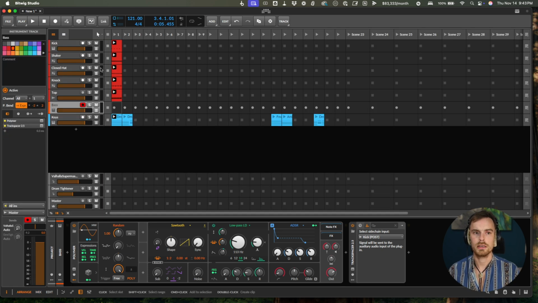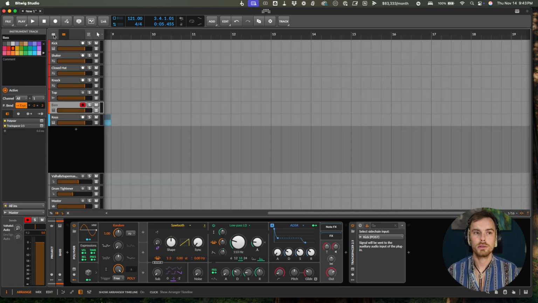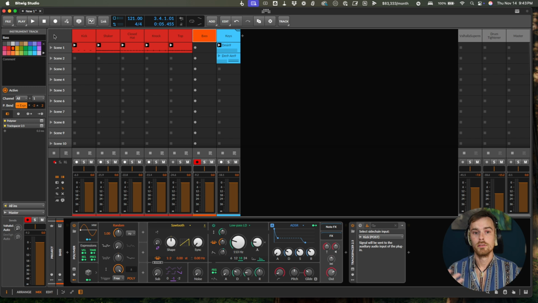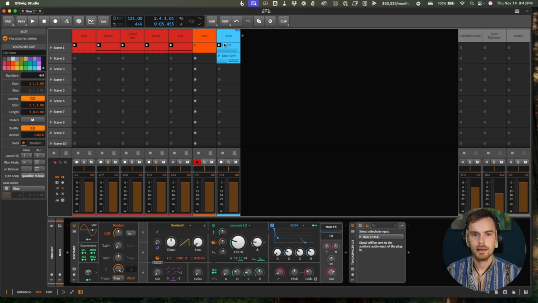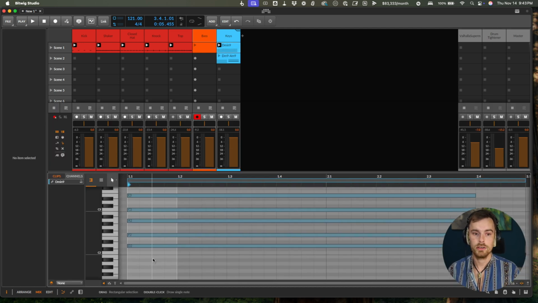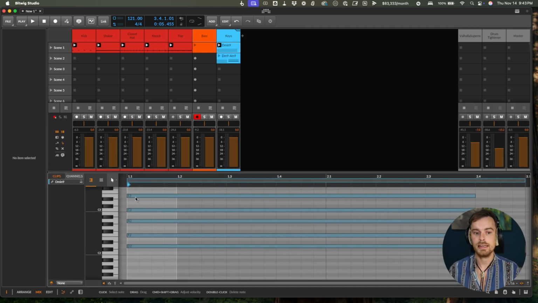We could of course be using the arranger view here, but for now I'm going to do it here in this clip launcher. So I'm going to make a clip here, and we know that this chord is a D minor 9 because I've said so. If we go in here, you can see that we've got a D, F, A, C, and E, which is a D minor 9 chord.